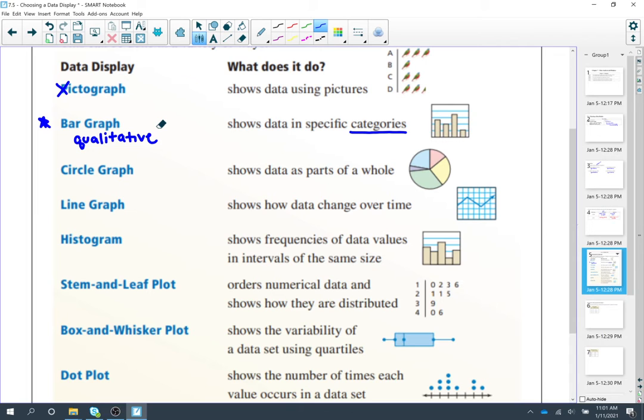A circle graph, another good one. This is typically qualitative data. It shows parts of a whole. So if you have a whole group of students, how many students chose this? How many students chose this? Etc. Line graph shows changes over time. Put time in a box.